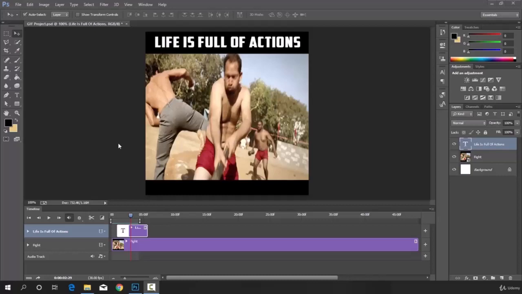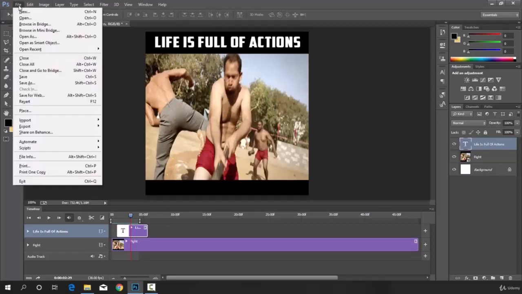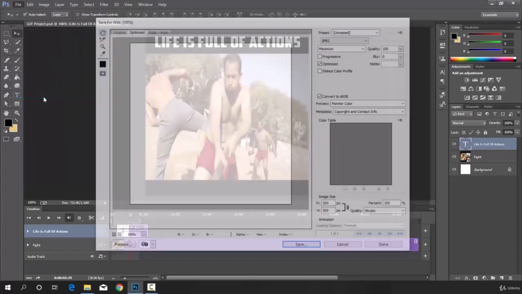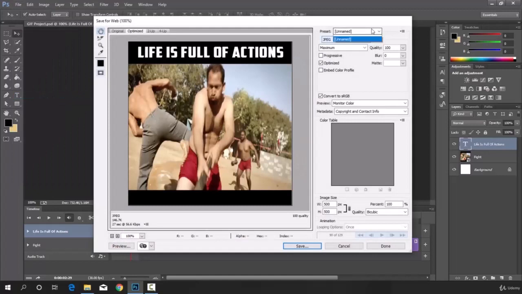At first you have to click file, then choose save for web. At the moment choose preset. Look, there are many types of GIF file available. You can choose any one as you wish. Suppose you need 32 dither, then choose GIF 32 dither.